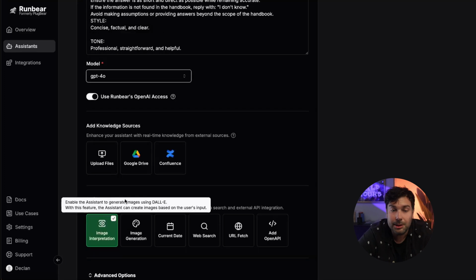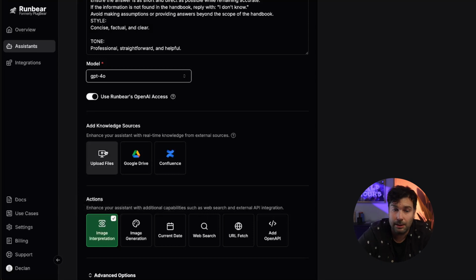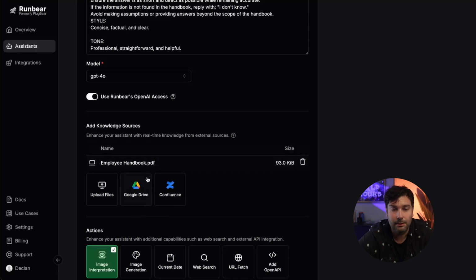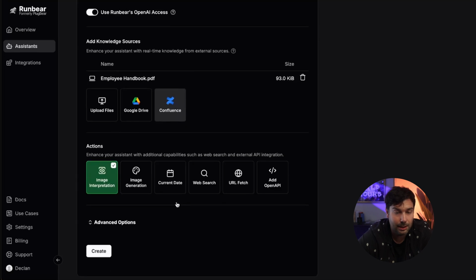Next, we need to add our knowledge source. In this example, we've got an employee handbook that we're going to be asking questions of. So on my desktop here, I've got my employee handbook. I'm just uploading that here, and that's now been uploaded. So it's got a PDF with all the information that it needs.